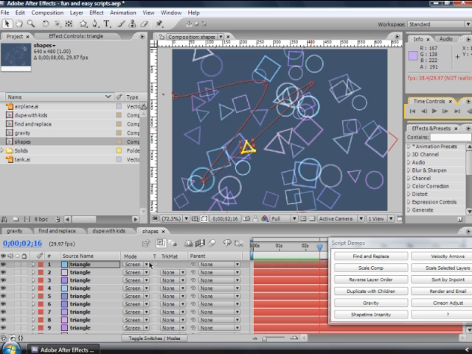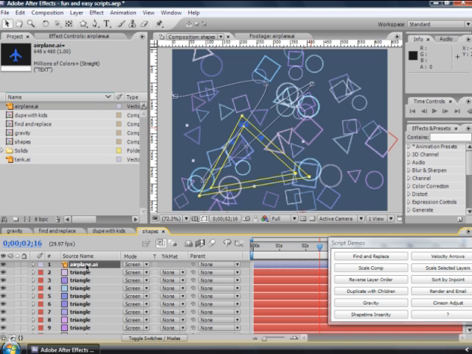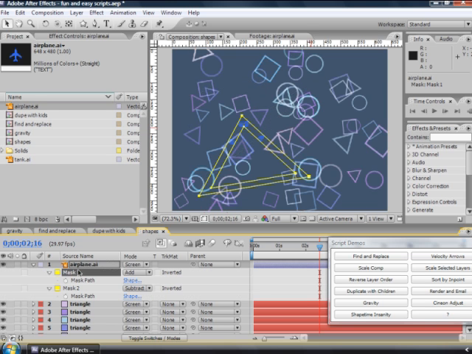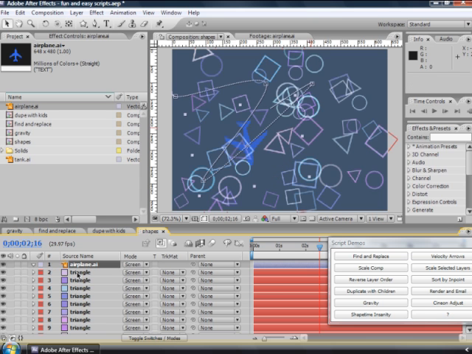So I'm going to select this triangle layer at the top here. Basically, these are just solids with masks applied to them. So I'm going to select this airplane layer. I'm going to hold the Alt key and drag this to my triangle layer. And here we have these masks still, so I'm going to hit the letter M to reveal the masks, and one at a time I'm going to select these and delete them, and now we have our airplane.